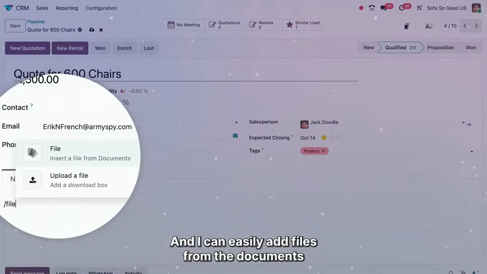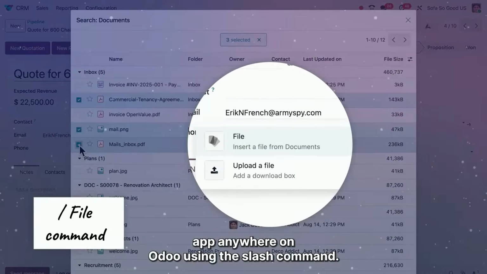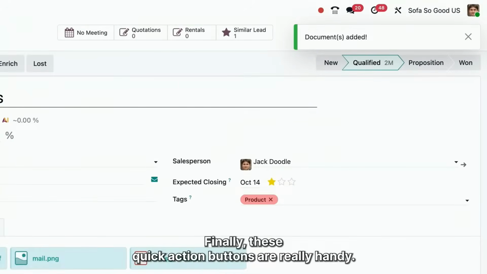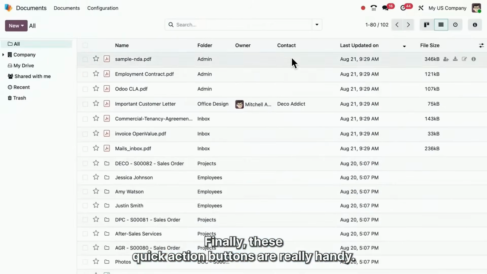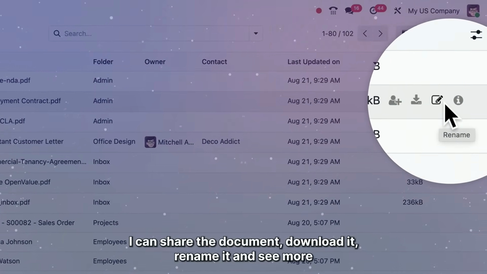And I can easily add files from the Documents app anywhere on Odoo using the / command. Finally, these quick action buttons are really handy. I can share the document, download it, rename it, and see more info with one click.